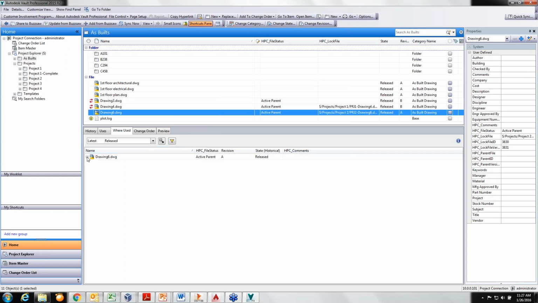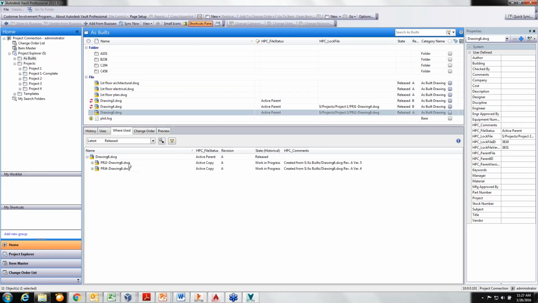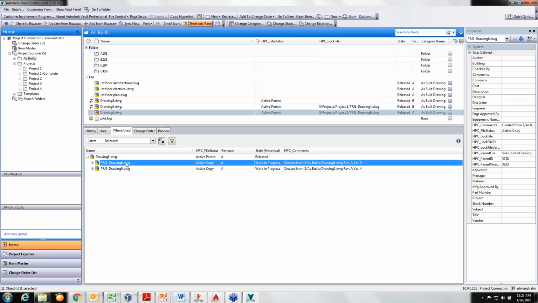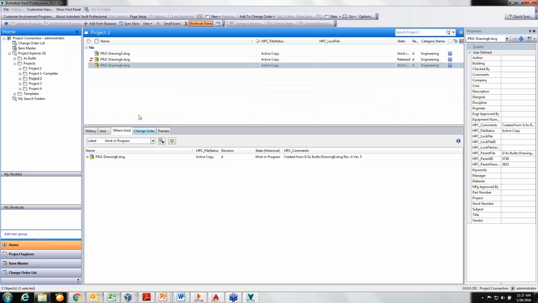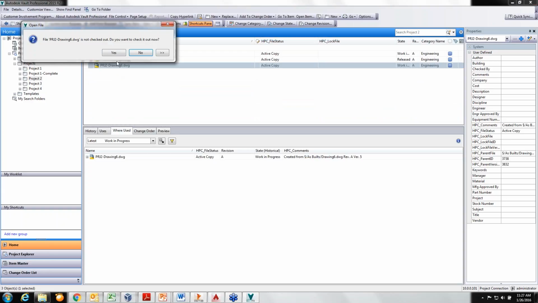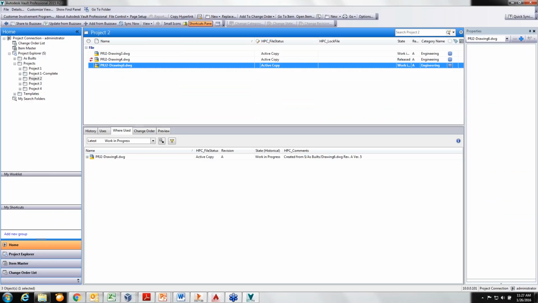So now you can see it's now locked to the project 2 copy. And now if I want to work on this file, using the standard Vault functions, I can say go to folder. Now I'm into that project folder. I can just double click on it, check it out.